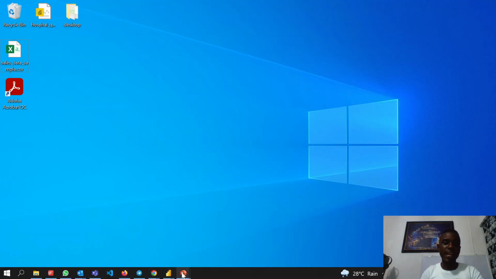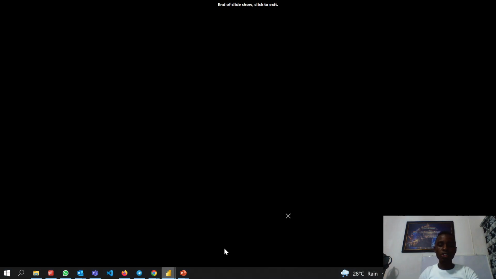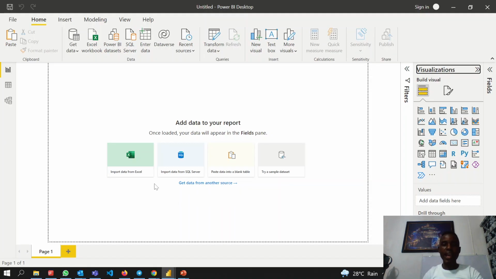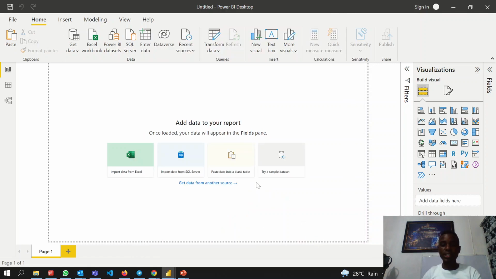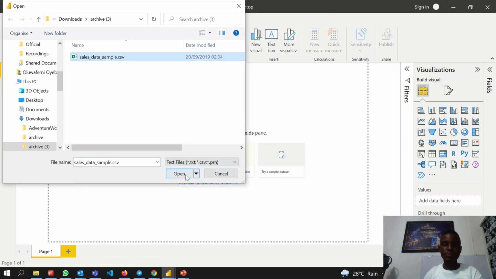So let's jump into the practical. Let's get our hands dirty. I'll open Power BI now and try to get in a data set. I'll click on get data. I'll be bringing in a CSV data set just to demonstrate the data type explanation I've given so far, and see how important this is in our report creation. So I'll click on connect, and then bring in a sample data set.